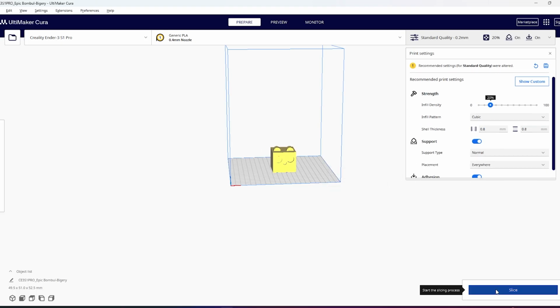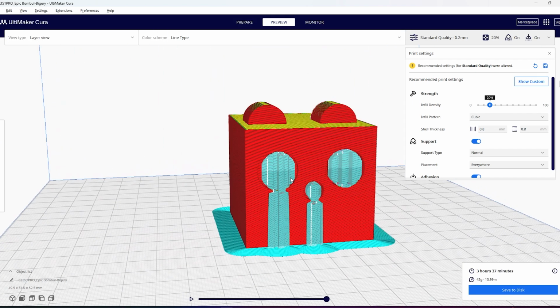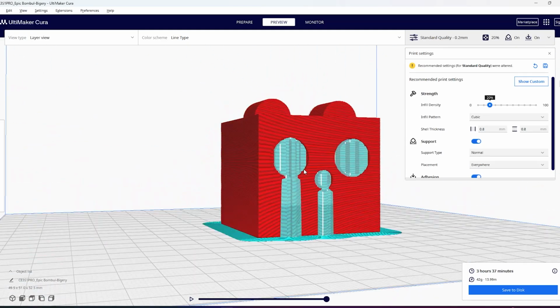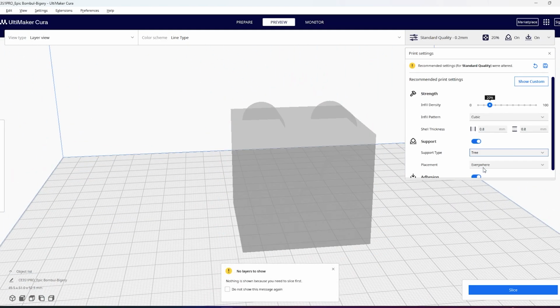If I go ahead here and hit slice, and wait a moment, and go to preview, I can see the supports have been added in different areas. I can also, instead of normal support, run tree support. This is a more accurate type of support that is easier to take off, but can sometimes be hard for computers to run. Generally speaking, it is better to run tree support when you can.